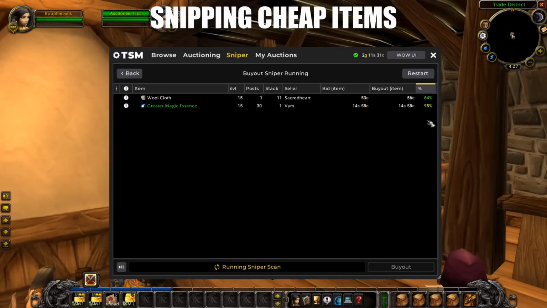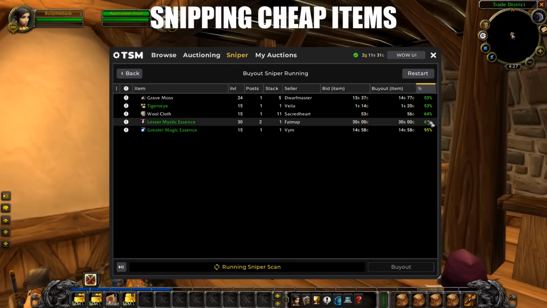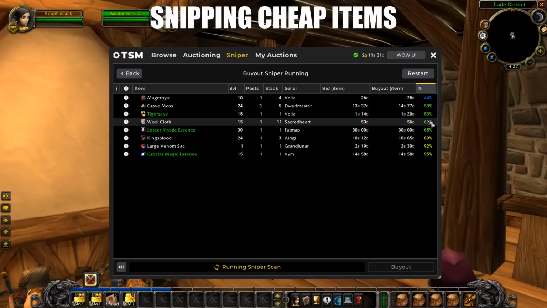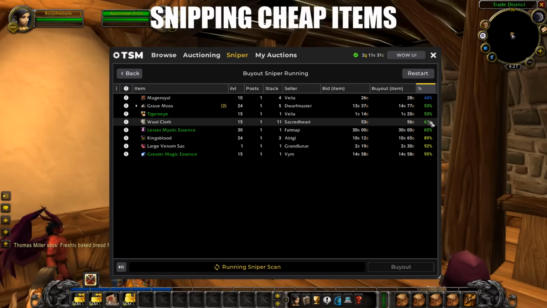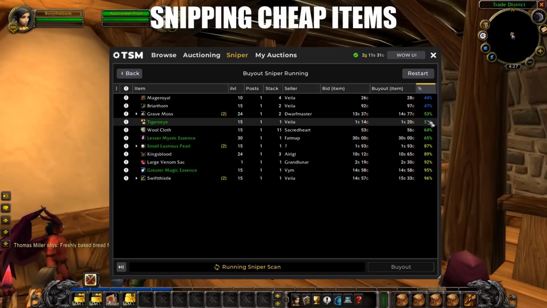Moving on to the next method, this is going to be sniping cheap items using the sniper feature that is attached to my flipping groups from the flipping guide. Basically it's the same sort of thing as doing a shopping scan, but it's going to pop up items live. So if someone posts an item right now that is below 100% of the market value, it's going to pop up on the auction house.